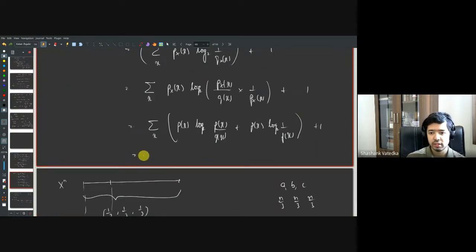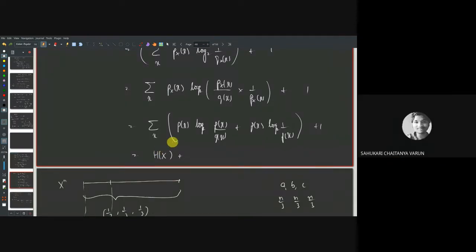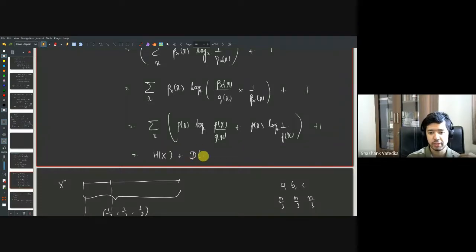So what's the second term? The second term is basically just the entropy H of x, right? So this is the best compression length that we can hope for if we knew the true distribution. All right, but now what is the first term equal to? It's just the KL divergence between P and Q.